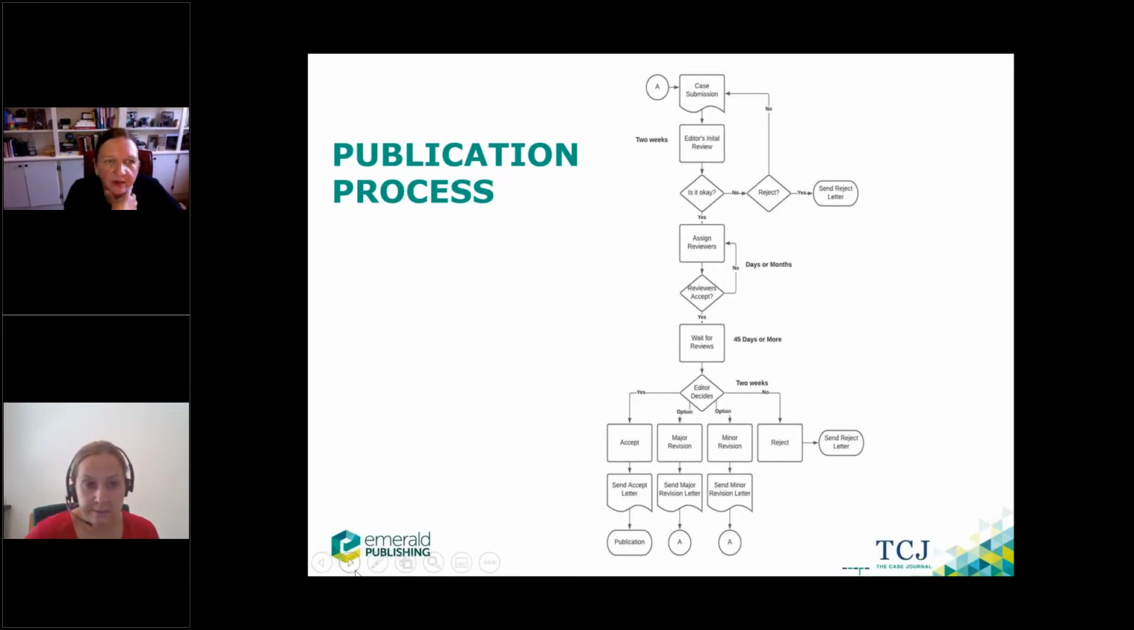Very rarely we accept a case on the first round. I have done it once in my probably 6 years as an editor, but it happens. And then you would get an accept letter and be told how to get it ready for publication and so forth. But typically it's the middle 2 options: either you get a major revision or a minor revision.